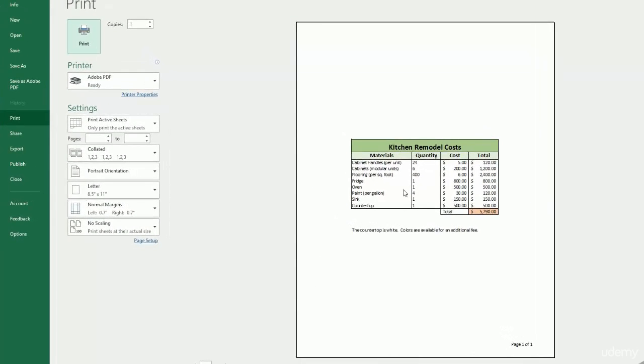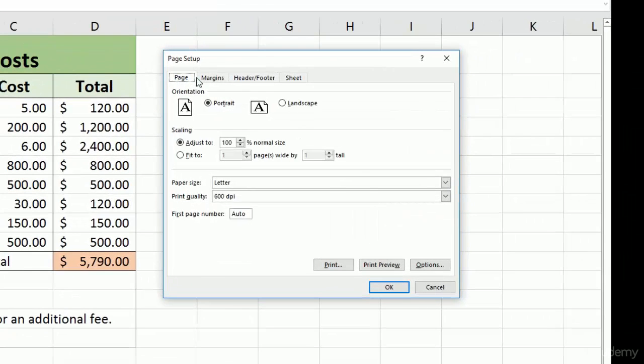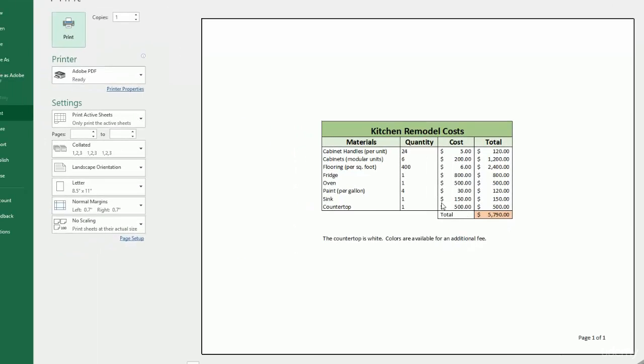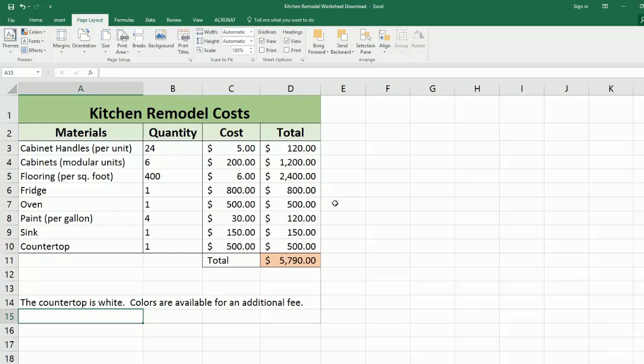So let's hit the escape button again. We'll hit Alt PI again, and we go to page and change the orientation to landscape. Hit print preview, and look at that. Looks even a little bit better. We'll hit escape again to get out of that.